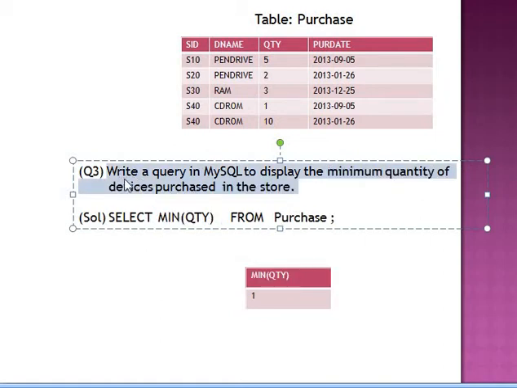Now look at the third question. It says write a query in MySQL to display the minimum quantity of devices purchased in the store. Now again, I am referring to the quantity of devices purchased, which is represented by this column QTY. And these are its entries. Now if I happen to find the minimum quantity of devices, I have to find the minimum value out of all these values, or I have to find the minimum entry out of all these entries.